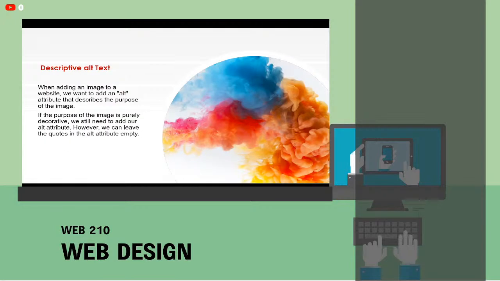So let's look at some of these, like descriptive alt text. When we're talking about descriptive alt text here, we're talking about being descriptive of the purpose of the image, right? Because that's the expression that we want to give to our user, is what is the purpose of this image.